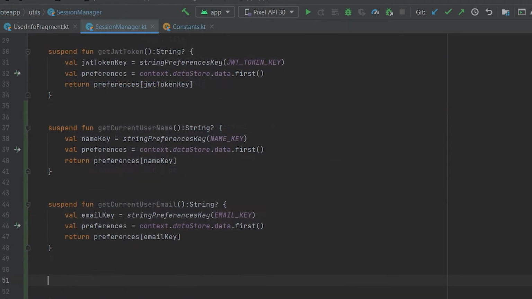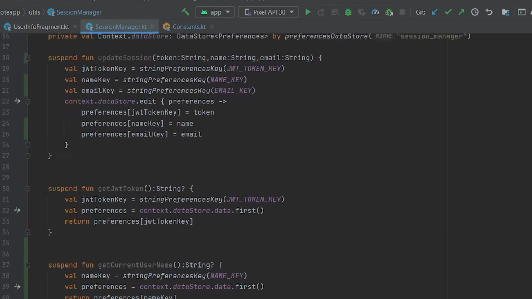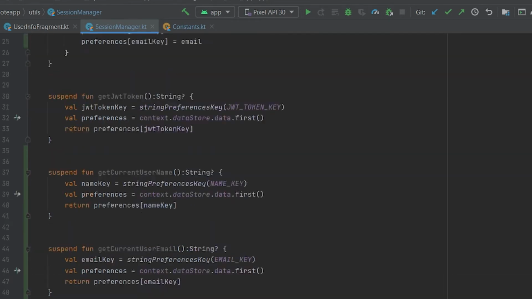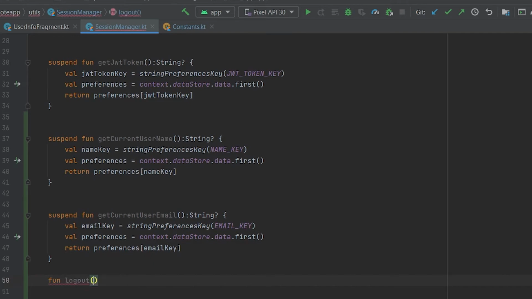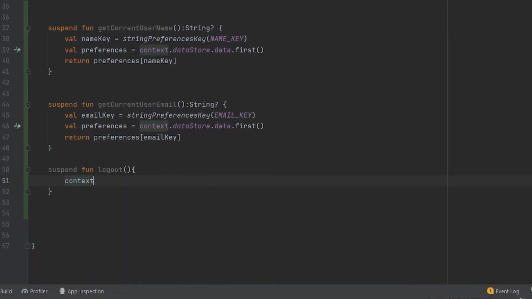Now we need three more functions. First one is to get current username, second one is to get email of current user, and third one is to log out the session. In logout function, we have to clear the data store.